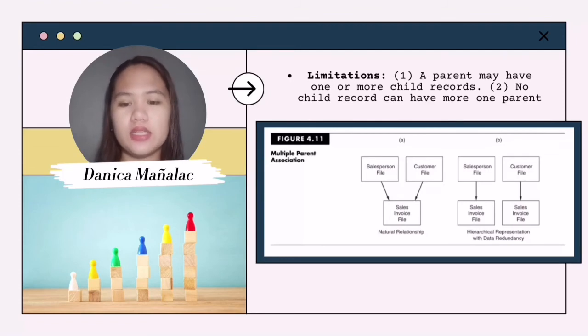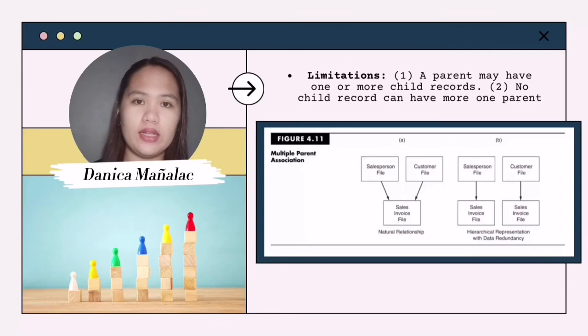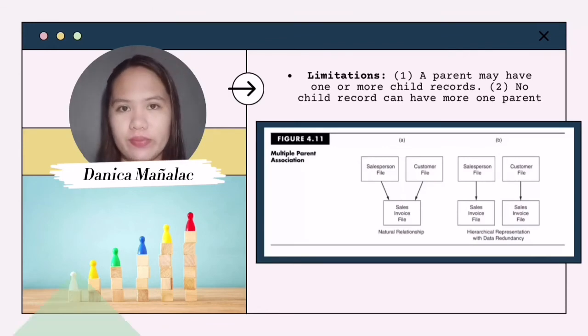The second limitation is that no child record can have more than one parent, which often restricts and limits the usefulness of hierarchical constraints. Figure 4.11b is the most common solution to improve the first restriction, which is to duplicate the sales invoice files, which will create two separate hierarchical models. Unfortunately, achieving this improved functionality would also mean an increase in data redundancy. This is why the network model will be discussed next to answer this problem efficiently.